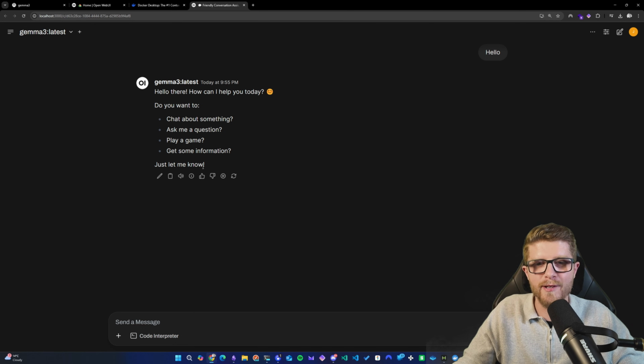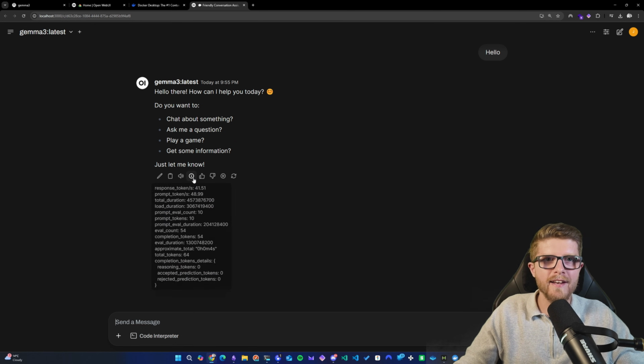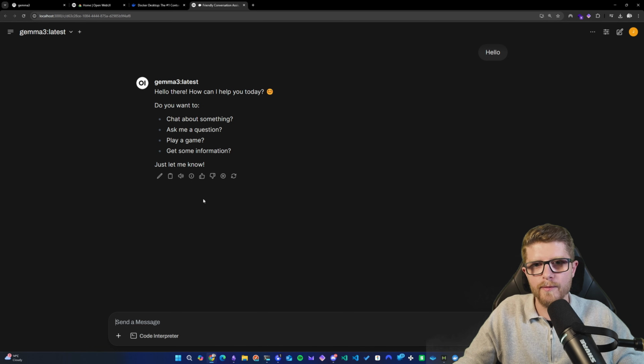As you can see, this is similar to what we saw before in the command line, but this is going to be a lot more usable. We have edit options, copy options, and it will render the text in a nice way.